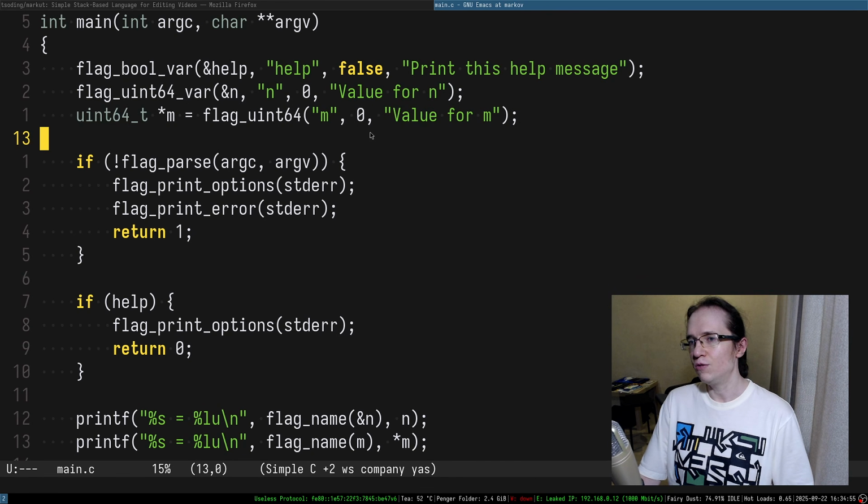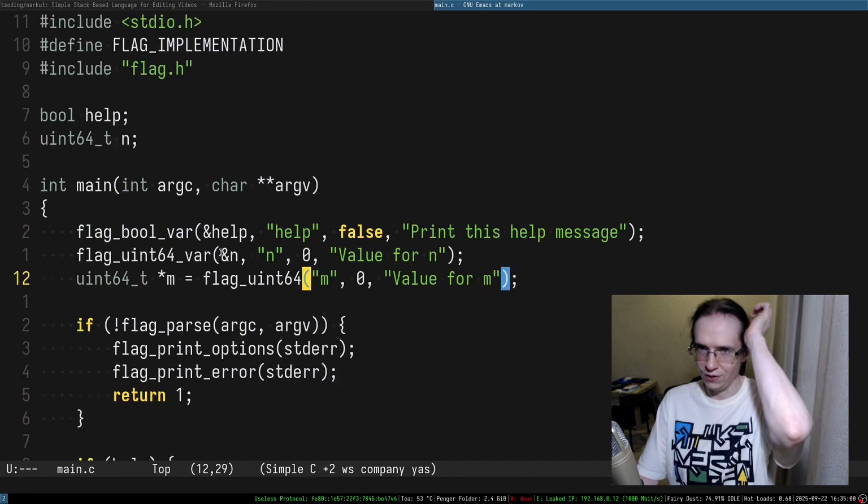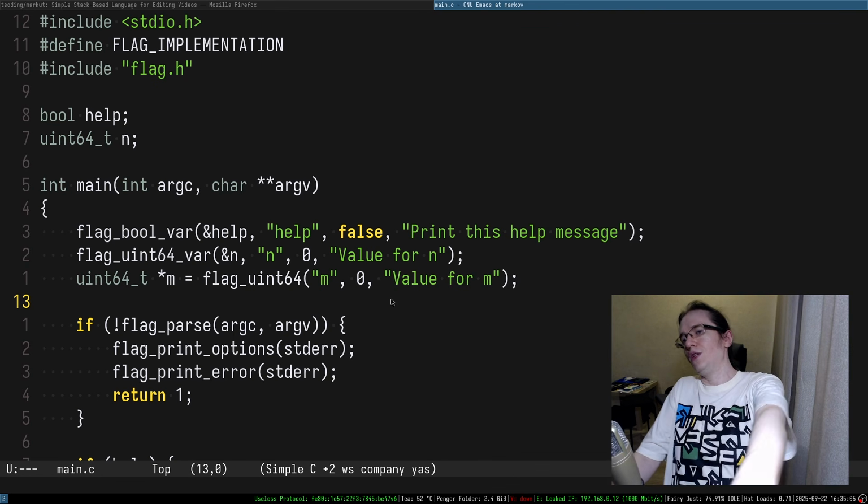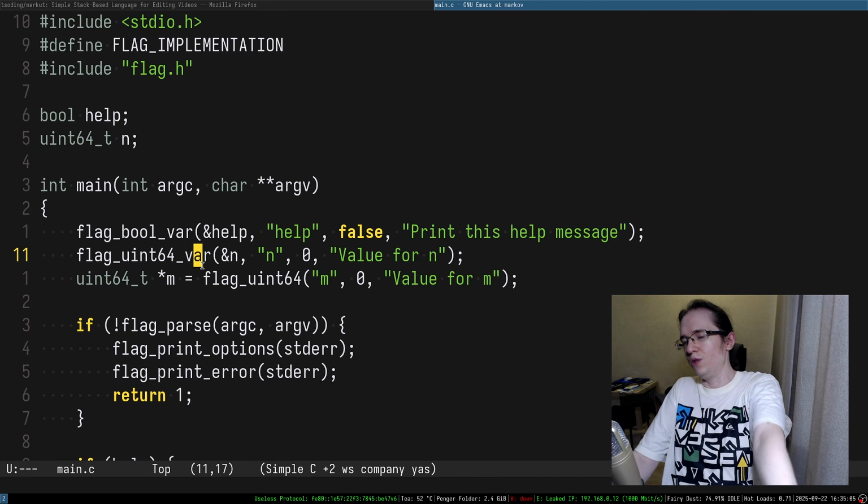We just need to implement the rest of the variants. So we implemented uint64, so then we need to do the size and so on and so forth. Yeah, it's kind of cool to have both of them, because sometimes you want to have these kinds of variables. Sometimes you want to have an internal thing.